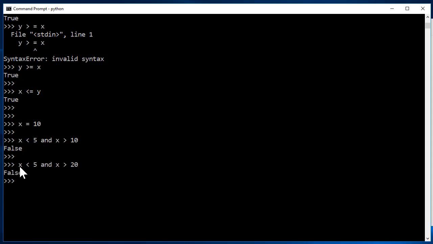In this case, is 10 less than or equal to 5? This part is false. Is 10 greater than 20? No. So that part is also false. That means false and false is false. Now if I change it to 4: is 10 less than 5? False. Is 10 greater than 4? True. False and true is also false.